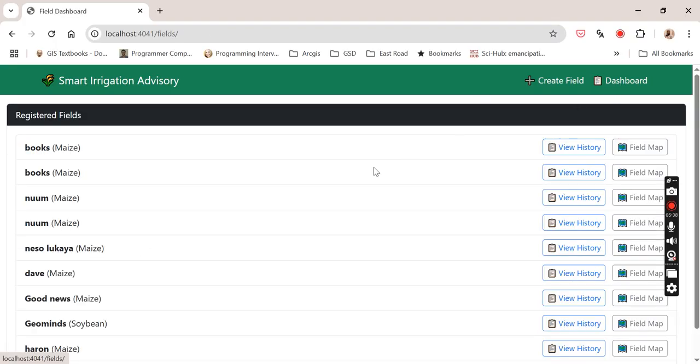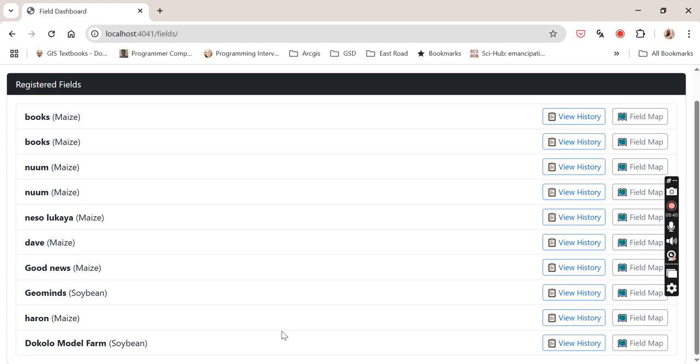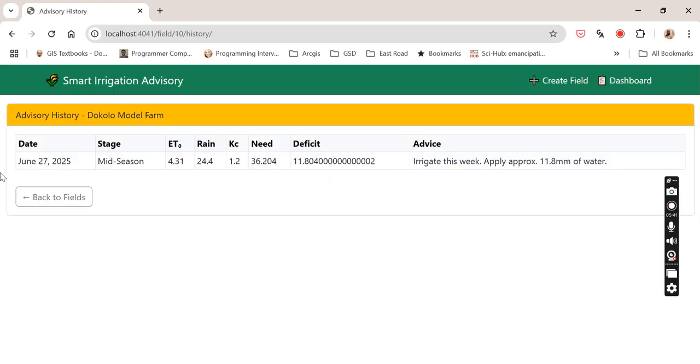So when we go back to the dashboard, you can see the history of the farm, the Clive Model Farm, and then these are the advisories. So a farmer can have very many farms as well as very many histories to go back to. So this is the concept of the app, which will then be expanded.